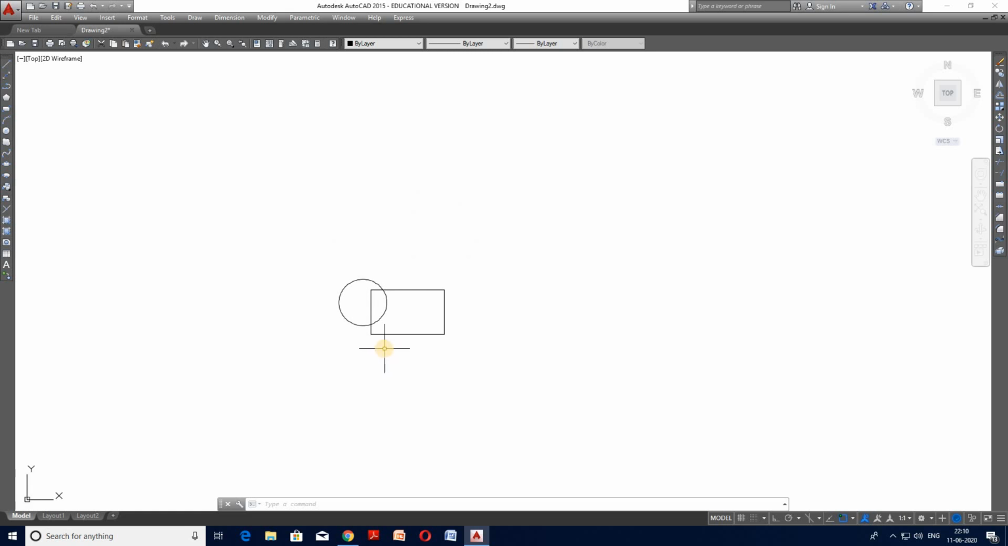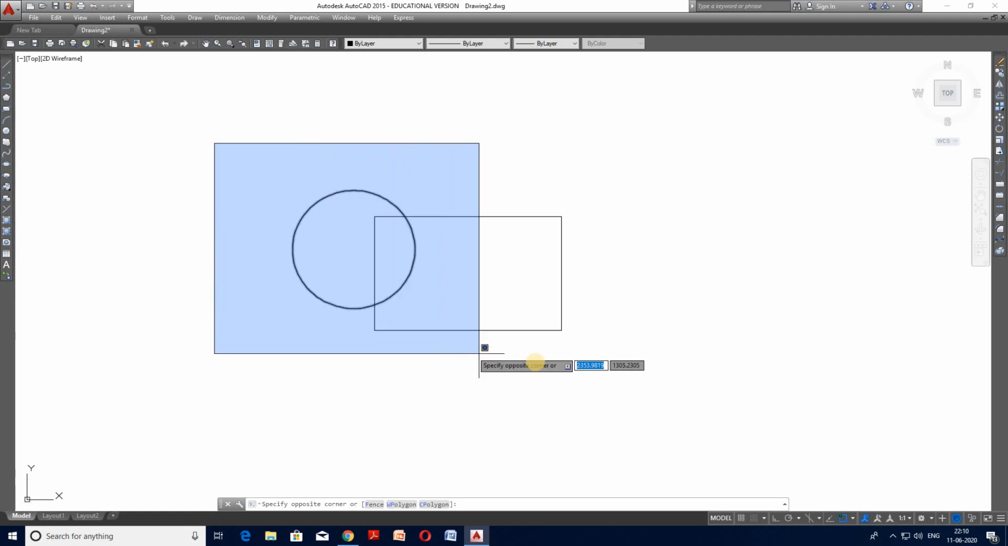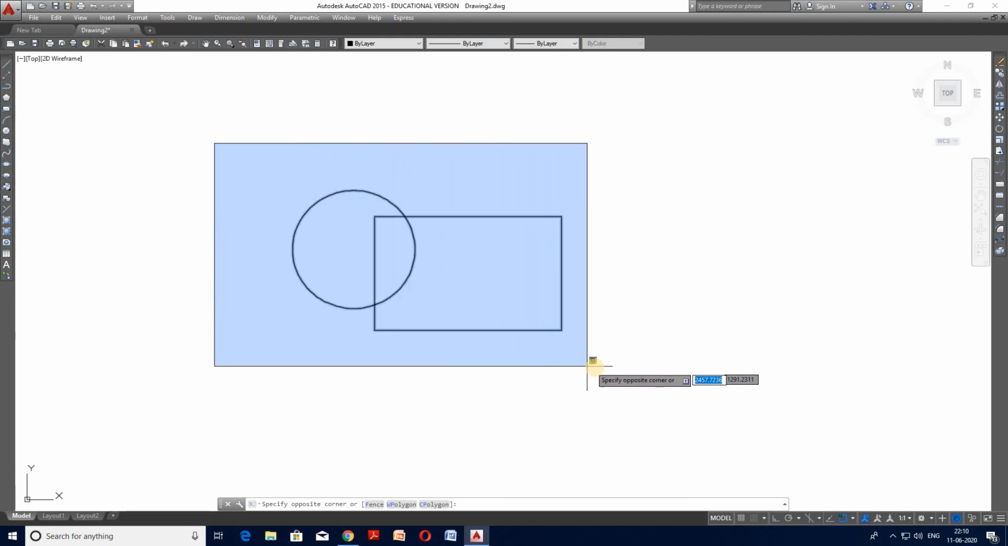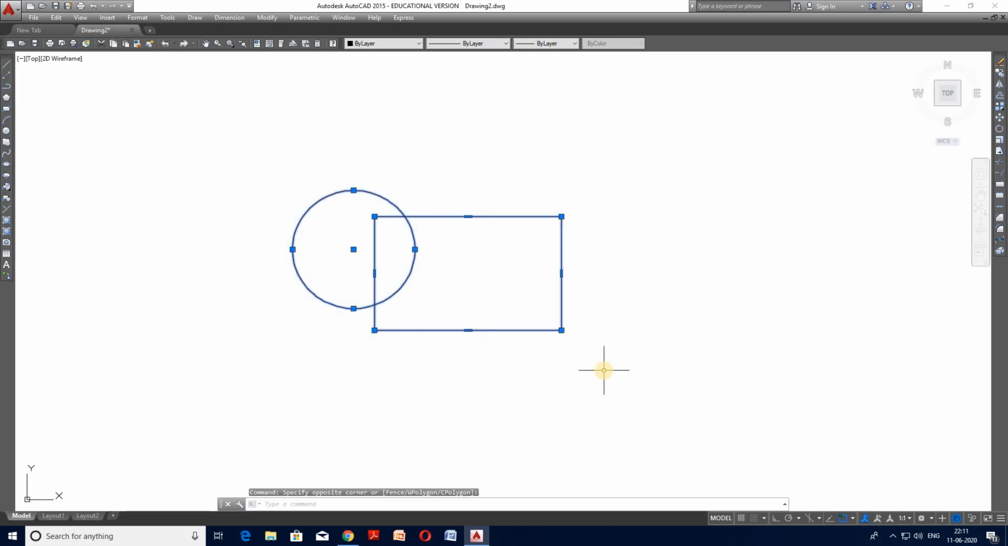So this is how pan option can be operated. Now next is selection of the drawing. For selecting the drawing, you have to click the left on the mouse and start moving. One blue rectangle will come. You have to incorporate all the drawing content in that particular blue rectangle, and on another end you have to click left, and then the drawing will get selected.